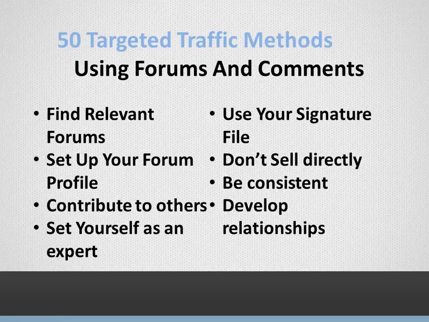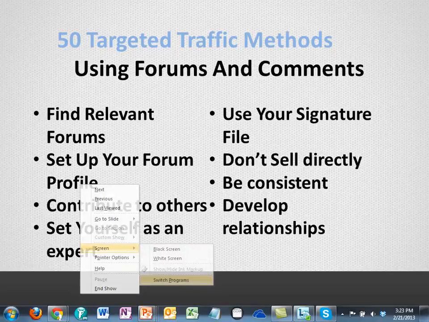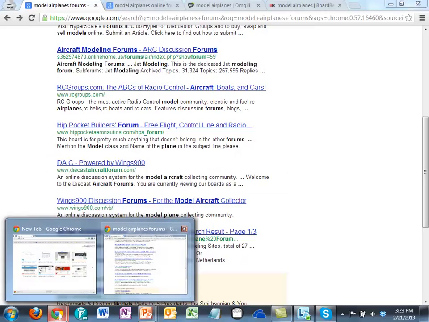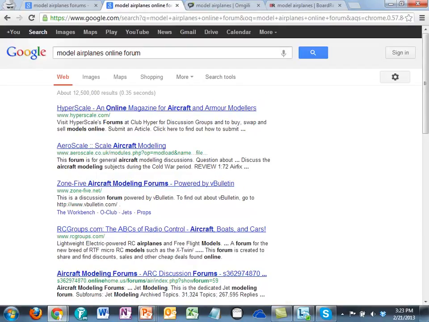So basically, as I did, you want to do a forum search. I'm going to show you a couple of other places where you can find some forums. Of course, I like to use the search "model airplanes online forum." You would use whatever your search parameter is plus "online forum."